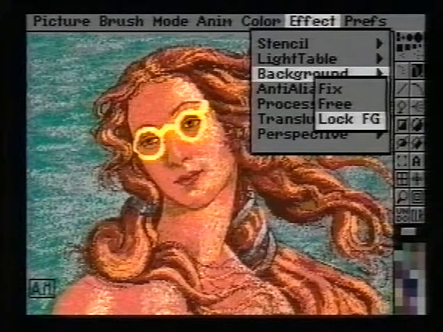When you select Lock Foreground, you define as a stencil those areas on the page that you have painted since fixing the background, regardless of the color of those areas.